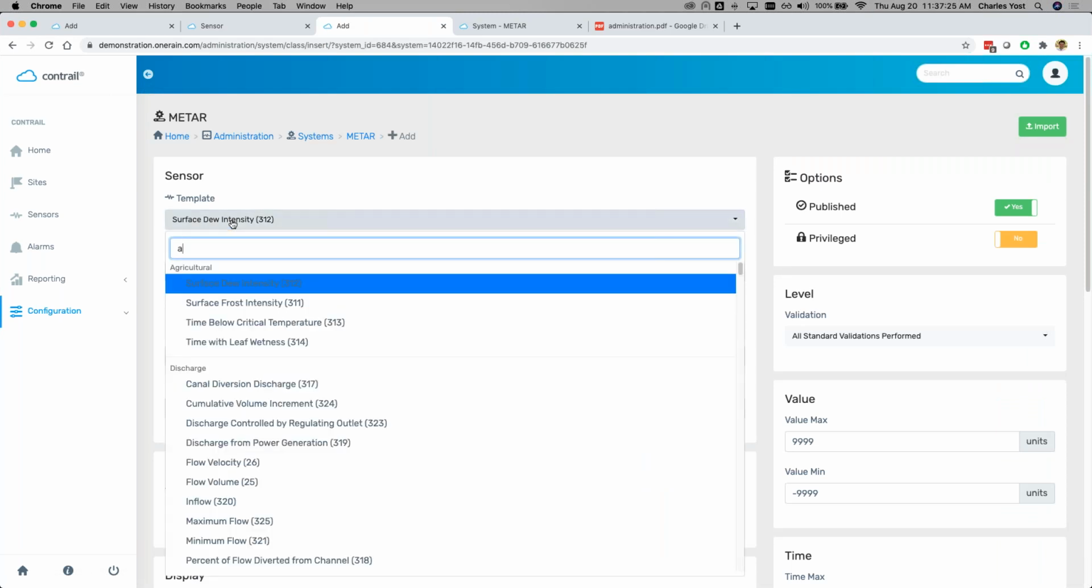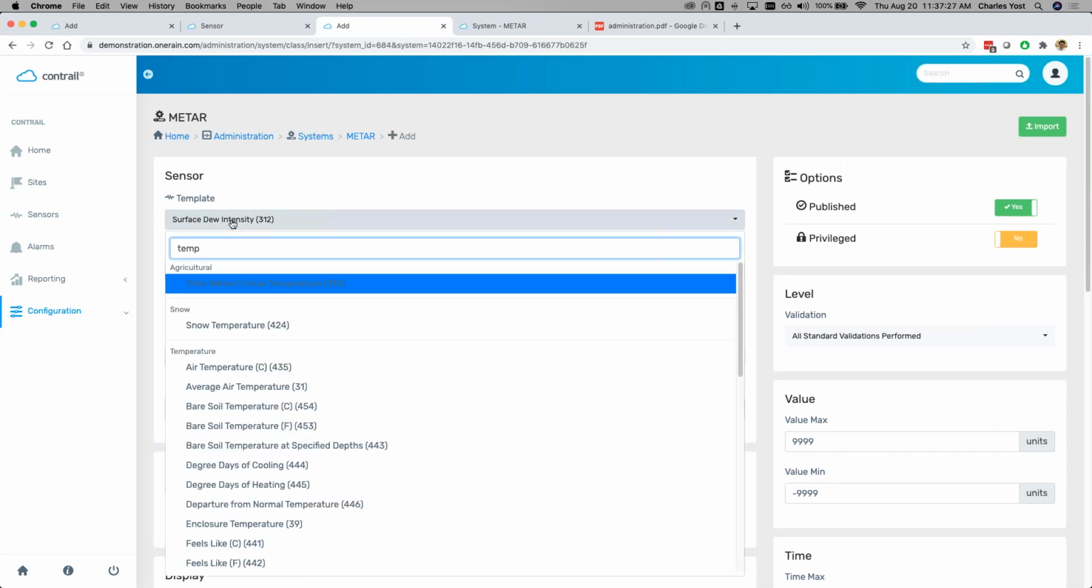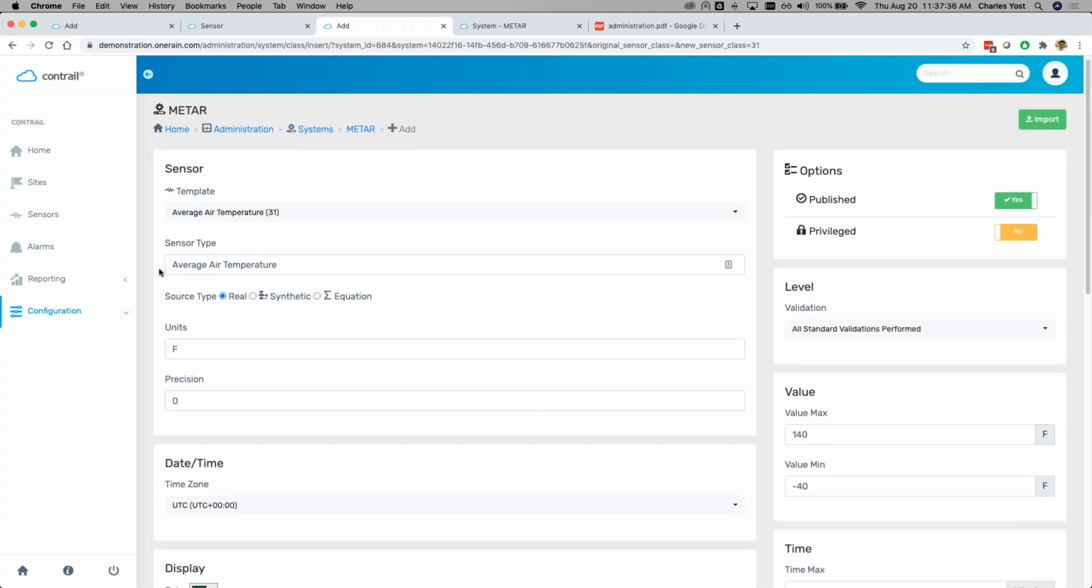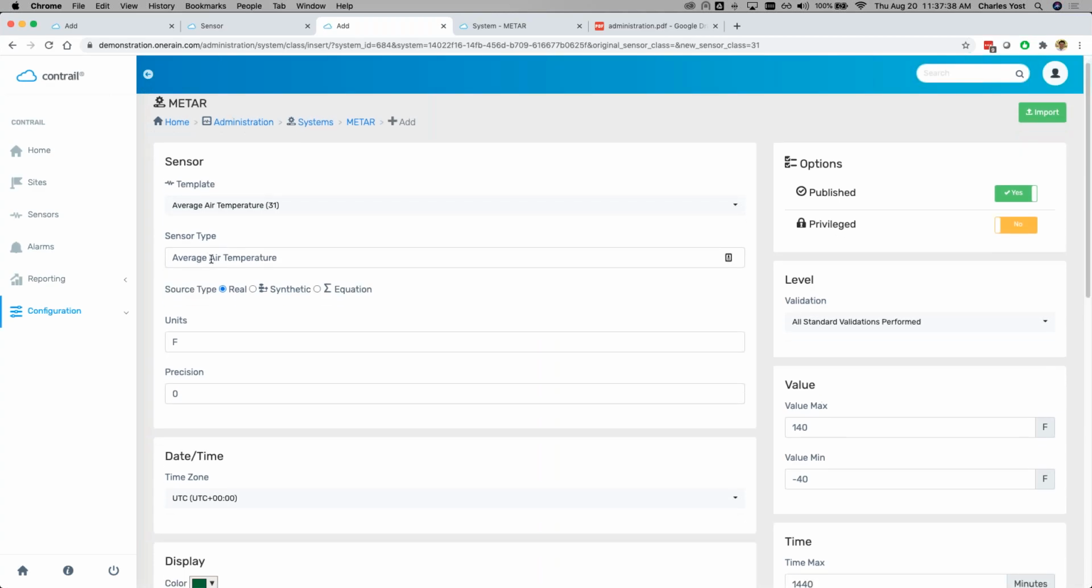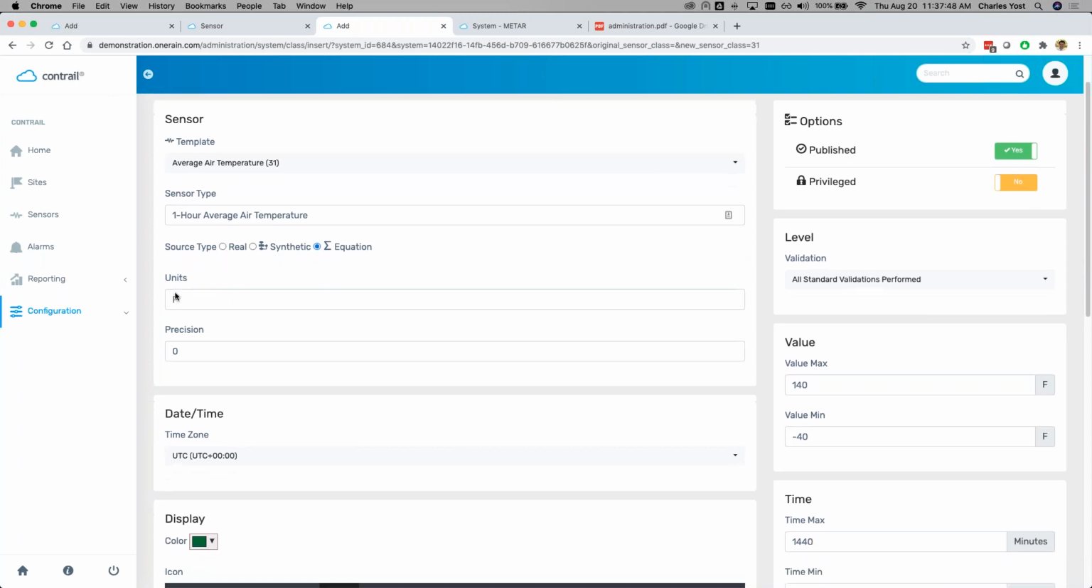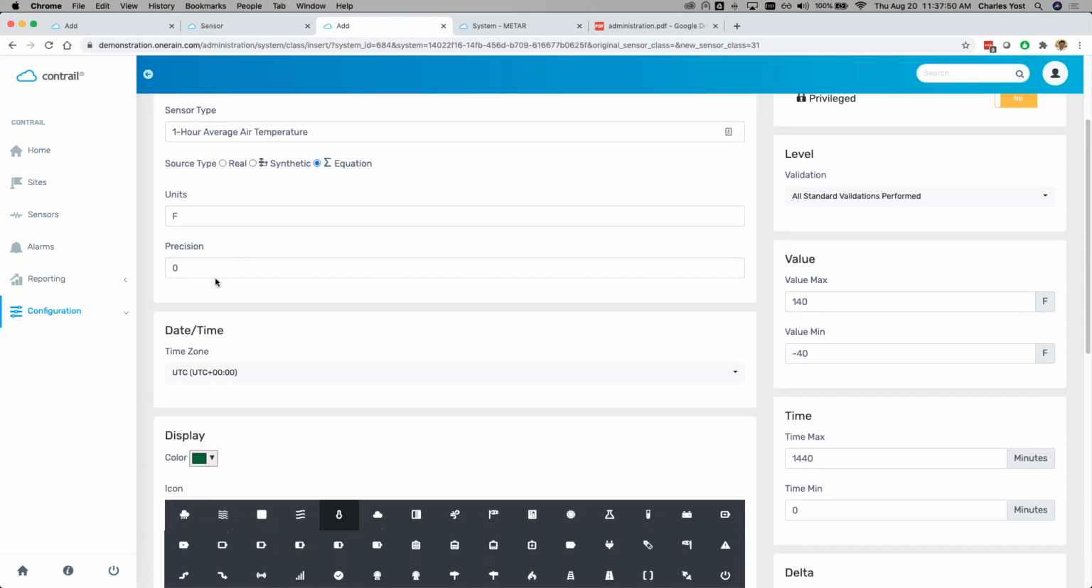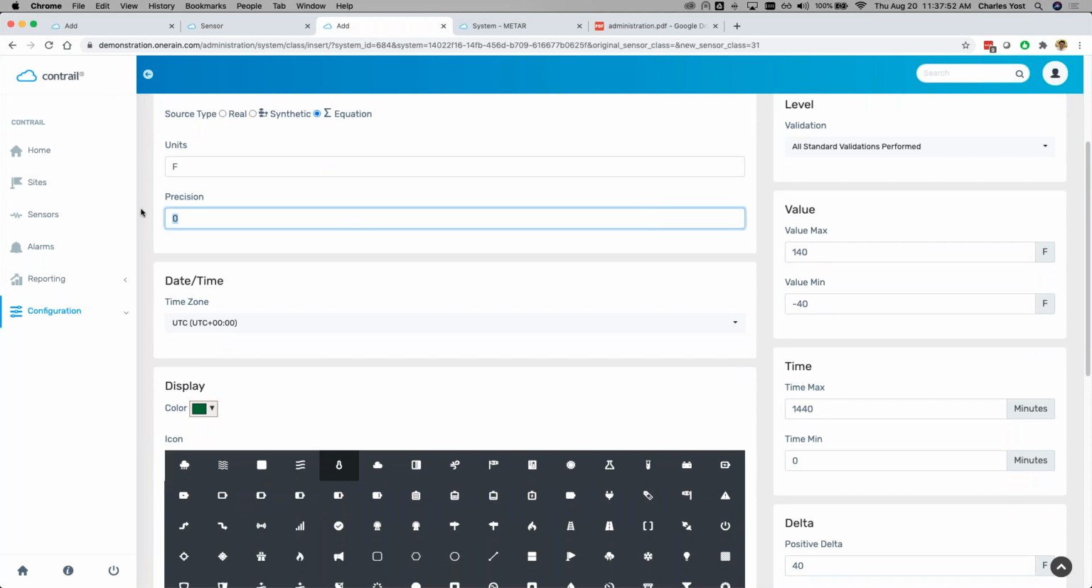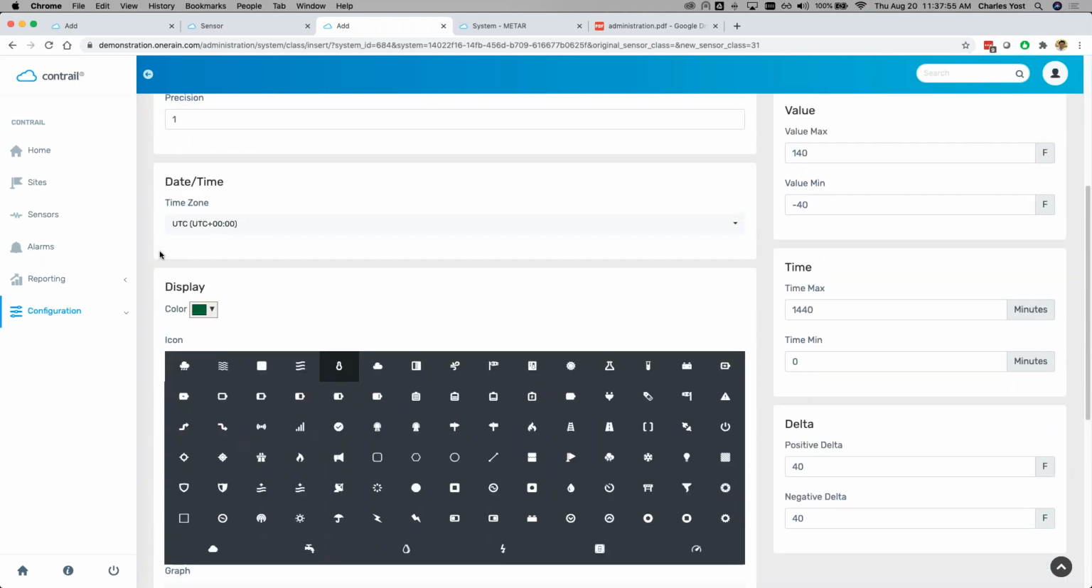Let's go ahead and create an air temperature hour average. Under template, I would just suggest picking this average air temperature. This is just a starting point for the sensor type default. You can change everything about it. So let's call it 1 hour average air temperature. That's going to be our sensor type. We're going to have it be an equation, units of precision, that is fine. And let's go ahead and make that 1. We'll take 1 decimal point here.